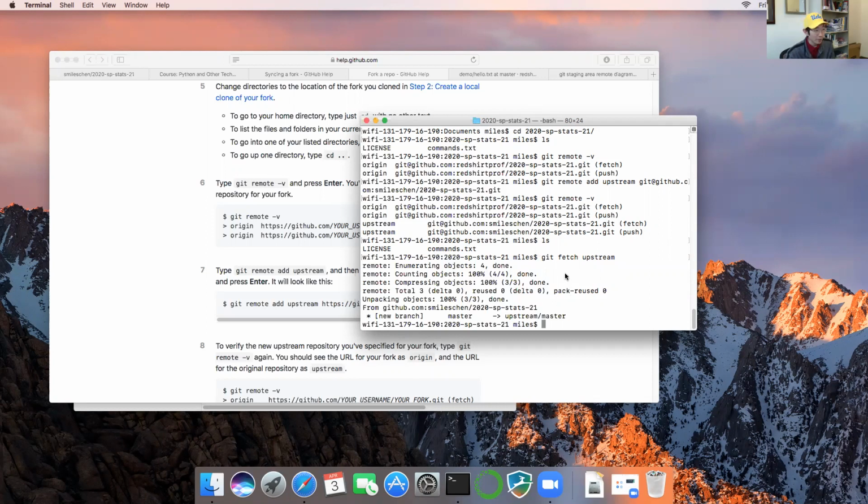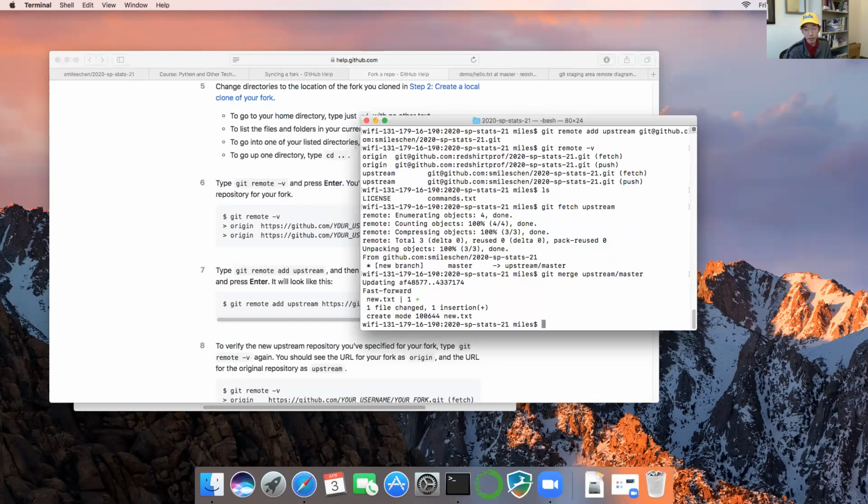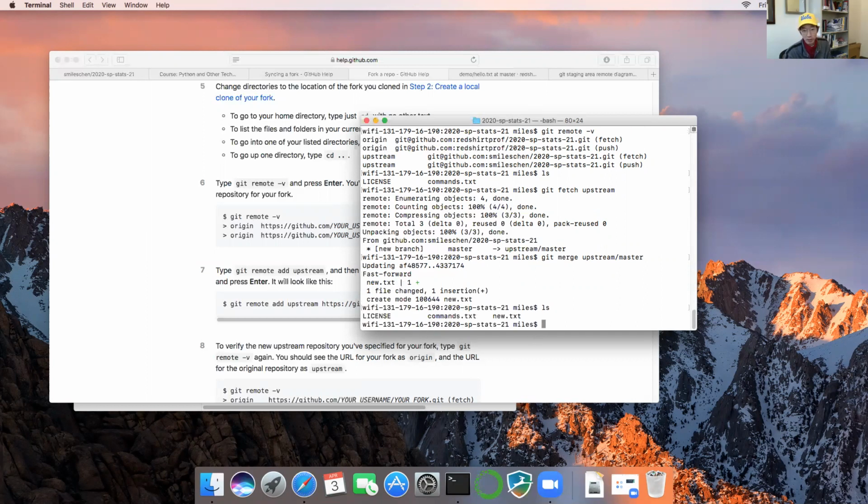Sorry, I know I'm going over my time here, but let me just finish this out, okay? So I fetch the upstream changes, and then I'm going to merge them with upstream master, okay? So we're going to merge our repository with upstream master. And it says these are the changes that have been made. If I check here, now indeed we have new.txt. The new changes have been made.